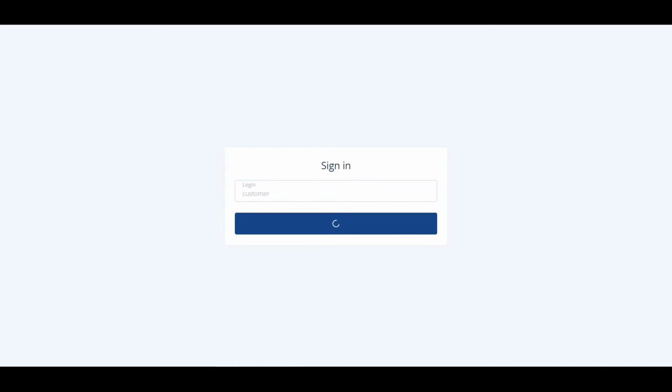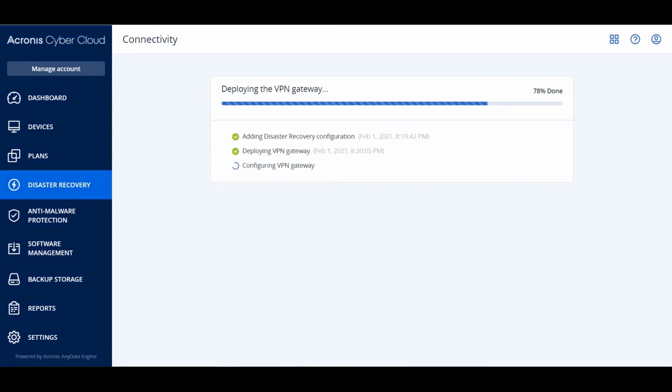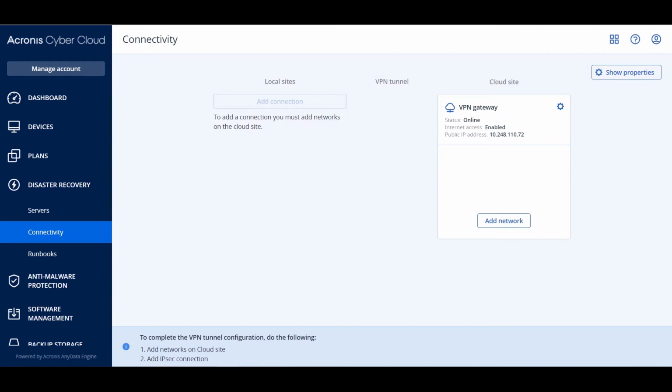Log into the Cloud Console. In the Disaster Recovery tab, select the Multi-Site IPsec VPN option. The VPN gateway with the public IP will be configured automatically. Copy the public IP address. You will need it when you configure the local sites.